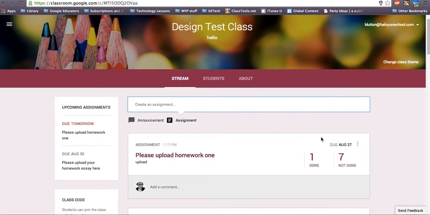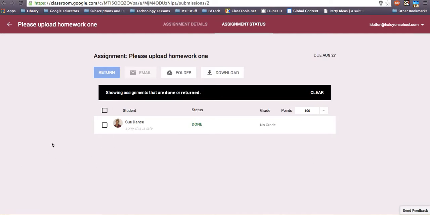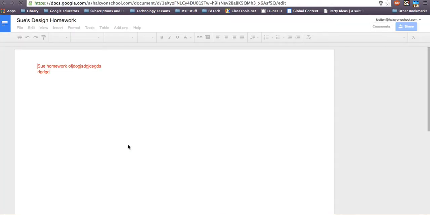I don't know how, but very quickly it says that one person has done it, so I'm going to click in there and see who's done it. Okay, my student Sue has done it. There's the note, sorry this is late. I'm going to click on there. It's going to show me that document, and that document is going to open.